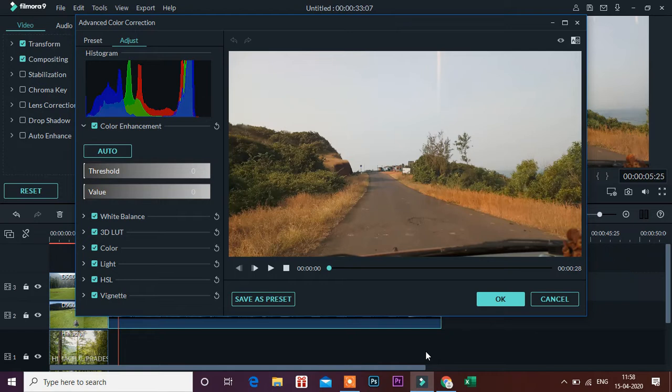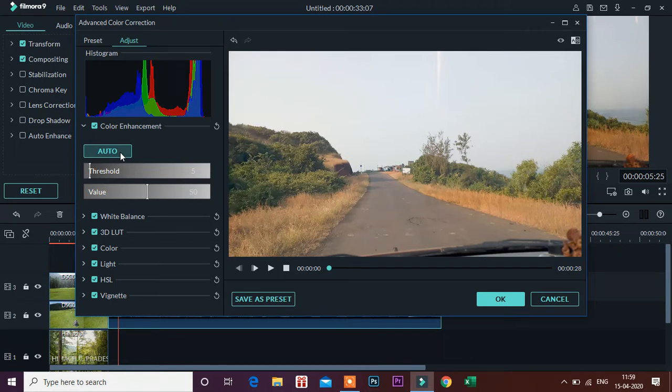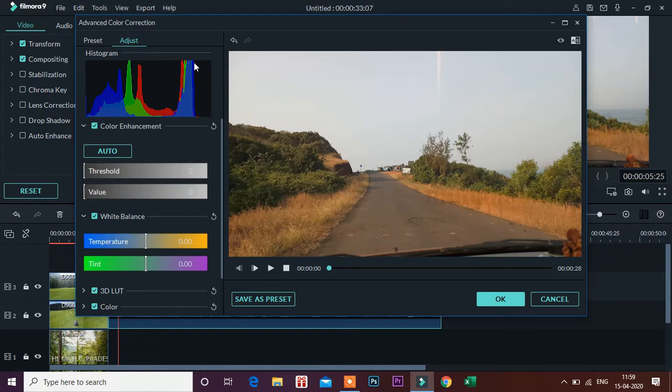So here you have options, just automatic. If you click on auto, it will automatically adjust, but I don't normally use this because it's not always correct. Here you have the histogram. What you have to make sure is that the highlights are not blown out and the shadows and highlights are correct. So these mountains, you should keep it in the middle.